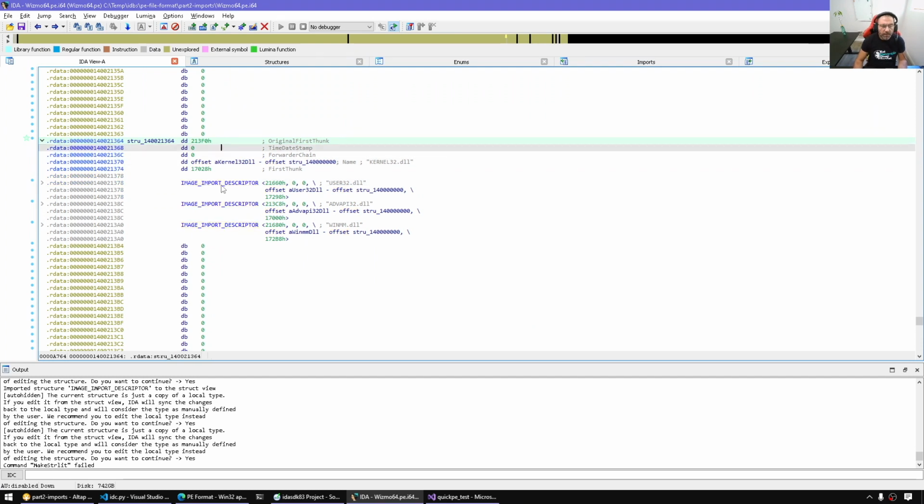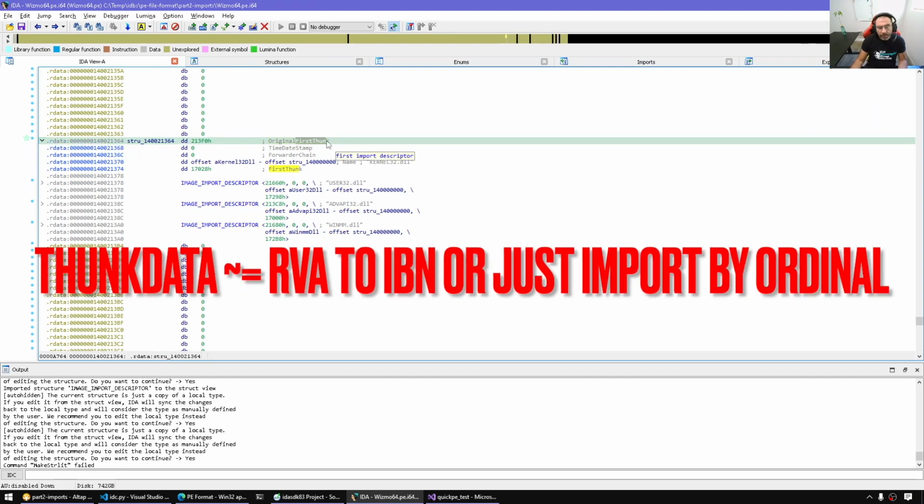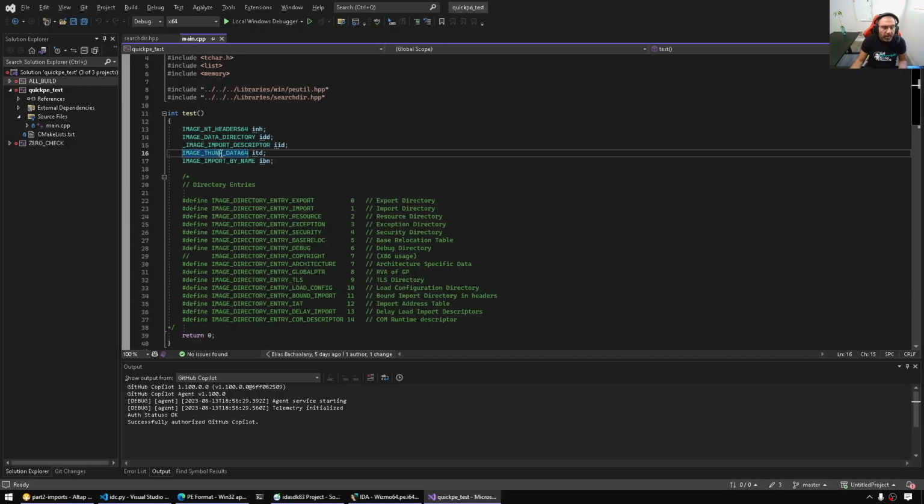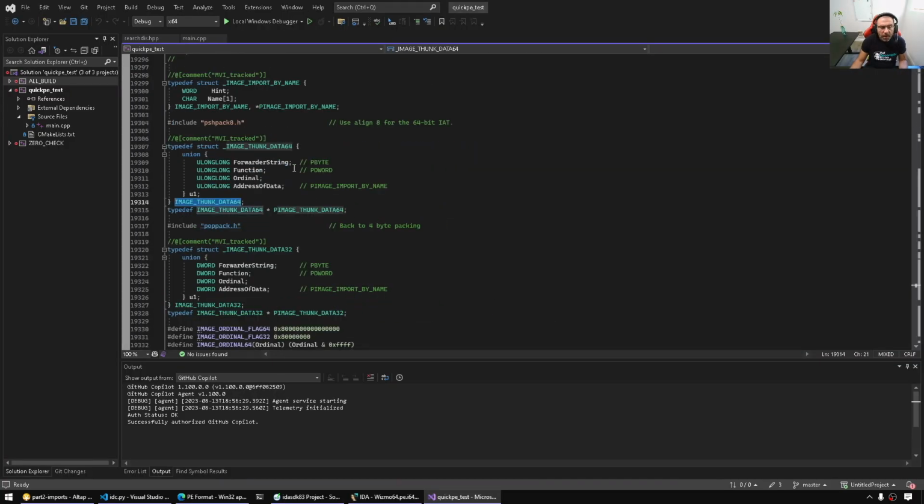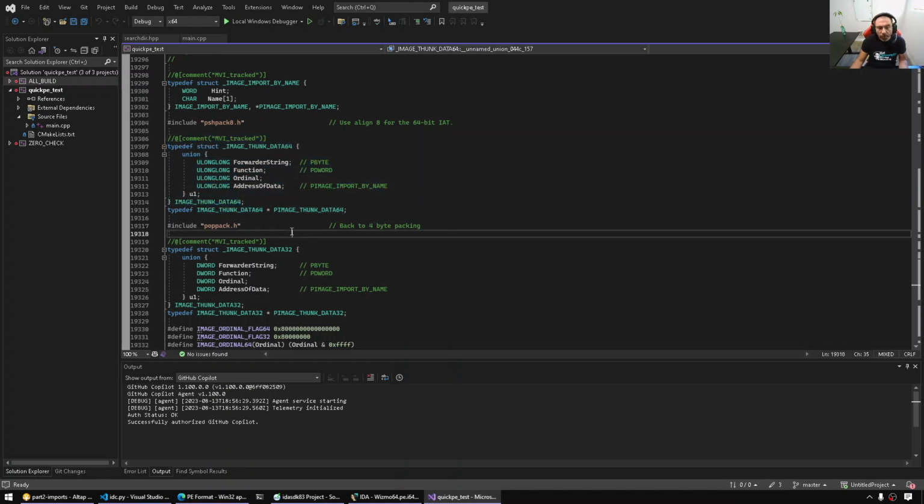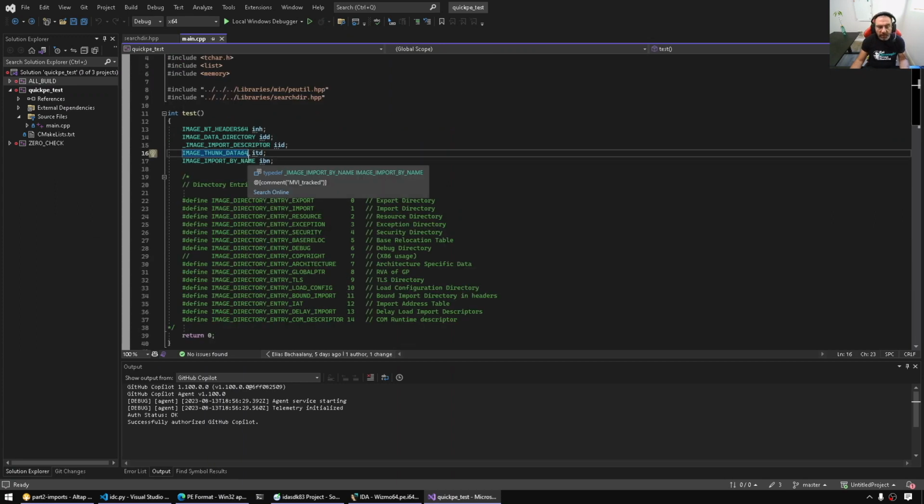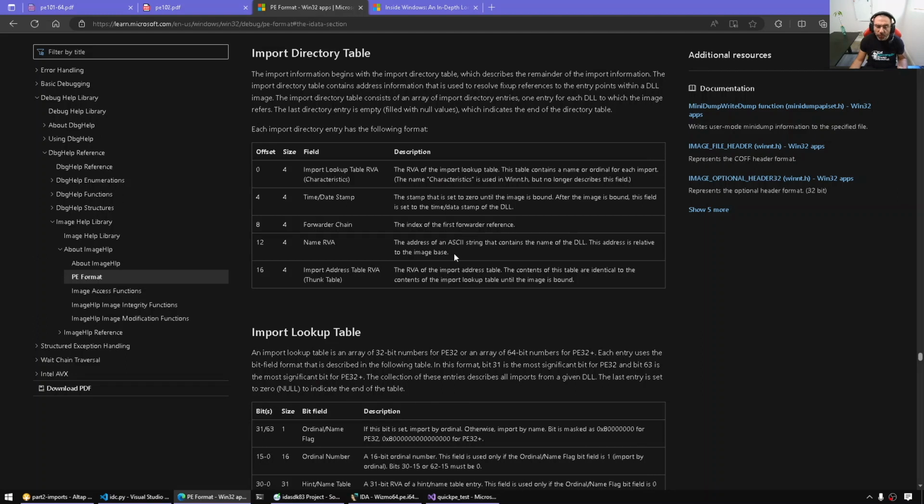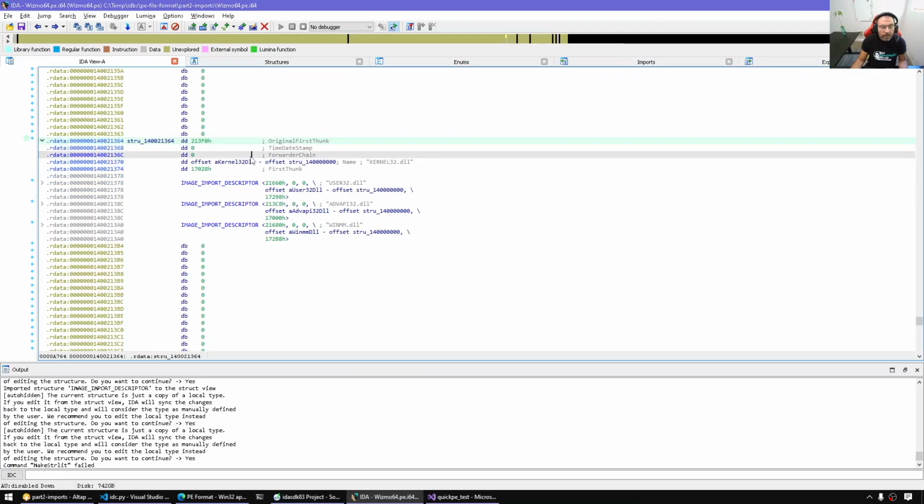So what does that mean? The original thunk will take us to what is dubbed as thunk data. And this is just a number. Either it's a 64-bit number, so really it's just a DWORD or a QWORD. And depending on that QWORD or DWORD, we will basically know what we're dealing with. Are we dealing with an import by name or an import by ordinal? So let me show you and things will be clear.